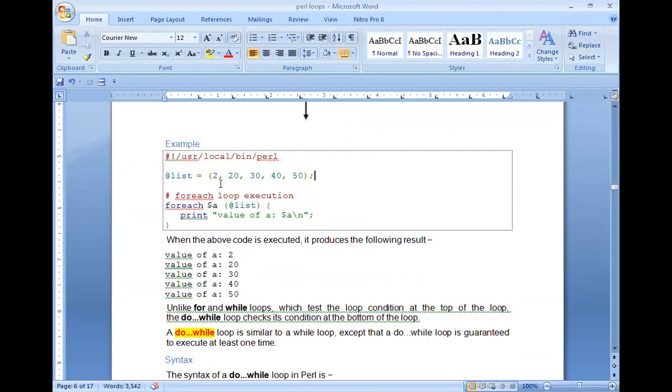In order to iterate the list from the starting index to the ending index, you just need one loop, which is called foreach. Here I am using foreach with a variable name, and within the brackets the list name. That list is copied into one variable, just initialized like this, dollar a. Each and every element is copied to this variable, and then you simply print that value. So whenever 2 appears, the value is copied into the variable and printed: the value of a equal to 2.